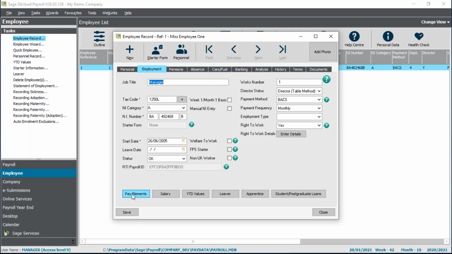The employment tab is also where you will assign any pay elements or enter salary details. We're going to cover that in the next section of the webinar. Year-to-date values are recorded in this section as well. It's also where you can set up student and postgraduate loans.